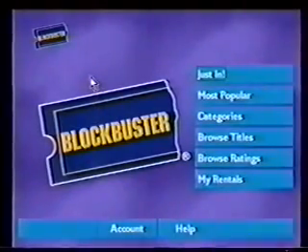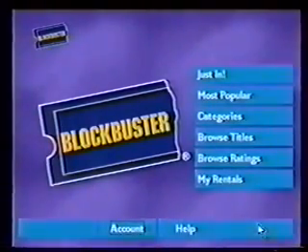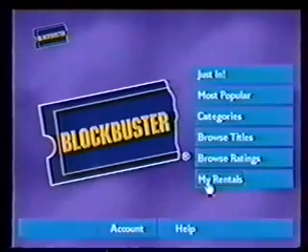This is the main screen for the service, and across the bottom you will notice that there are some selections. Currently account and help, although in other places in the interface there is a button in this area of the screen which is called main, and one on the far right which would be labeled as back. Across the right hand side of the screen there are 6 buttons which start out with just in, most popular, categories, browse titles, browse ratings, and my rentals.